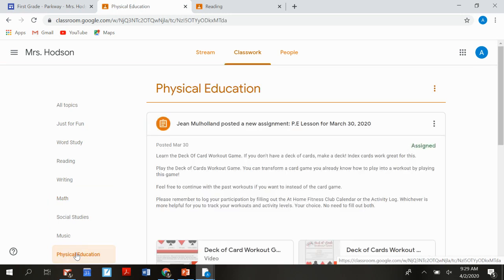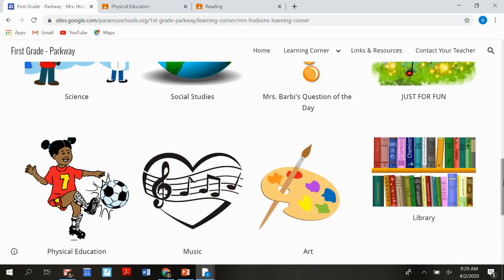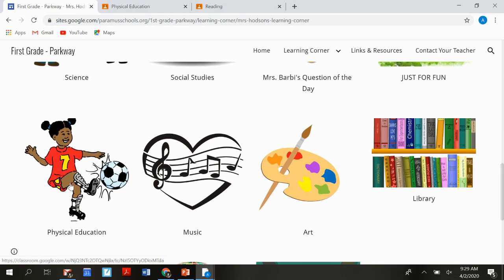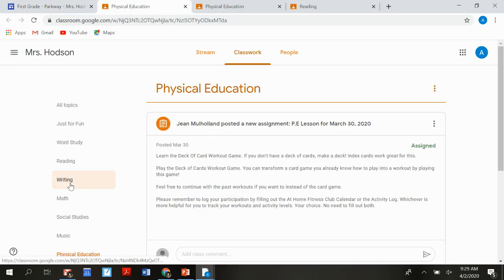Mrs. Mulholland has assigned us a physical education assignment, so we want to take a look at what that is. We're able to click there. Again, if I like using the website, and this is the place where I would like to go, and I click on physical education, it will take me right to the physical education assignment that Mrs. Mulholland has assigned for us.